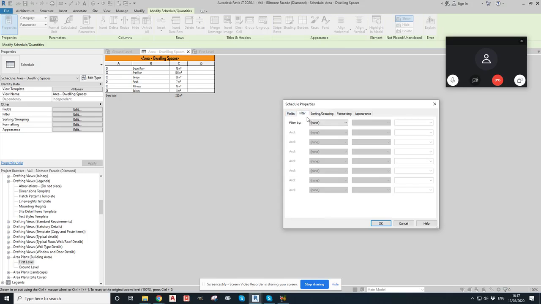And filter will go into more detail with the door and window schedules, but you won't need it for the area.